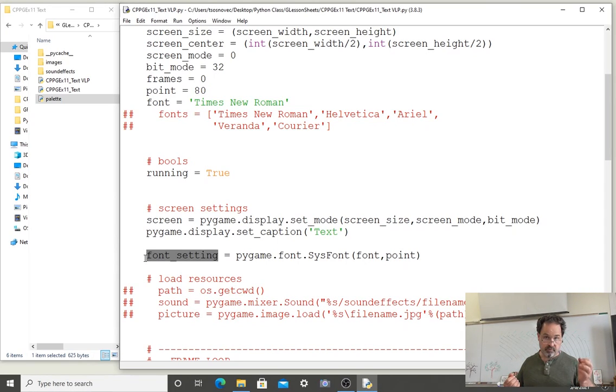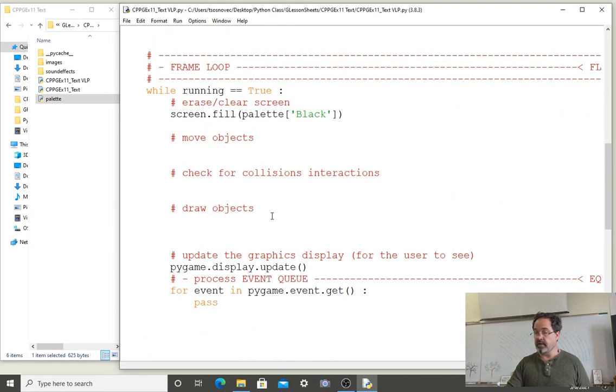So this variable font_setting is going to be used to create or to render graphic surfaces that then I'm going to blit to my screen. So now that I've got that set up and ready, under draw objects in my frame loop, I'm going to make one of those graphic surfaces of the written word. So I'm going to choose a variable. I like to choose the variable printline because it represents what I'm thinking of it. It's a line of print that is going to be put onto the screen.